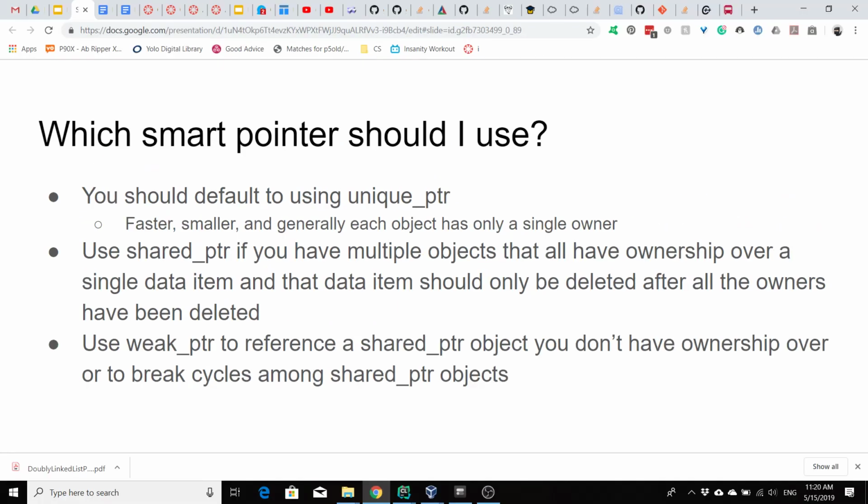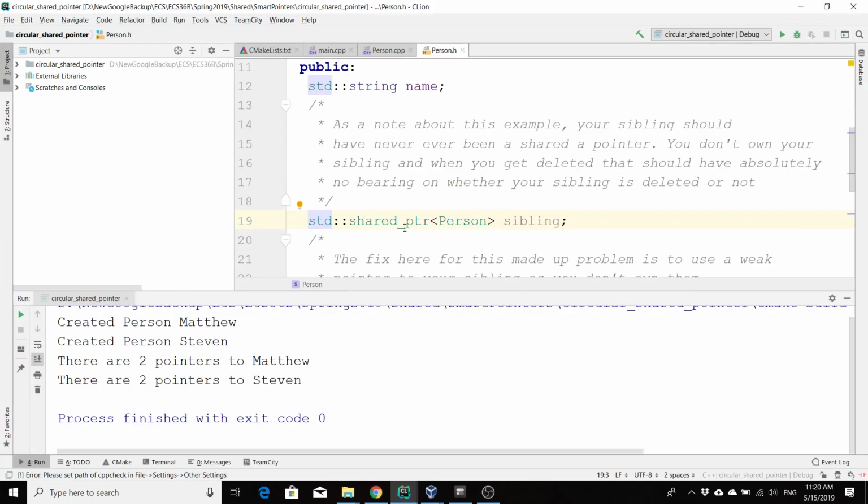So the way that we could have fixed things back here, there's two different options. One, we could have used a weak pointer here instead of the shared pointer, right? Then we wouldn't be asserting any ownership over the object. Or we could have had a dumb pointer here as well, and that would have fixed the issue. Does this make sense?